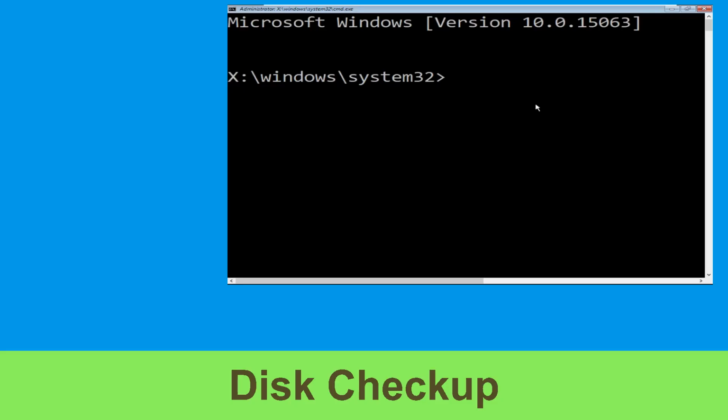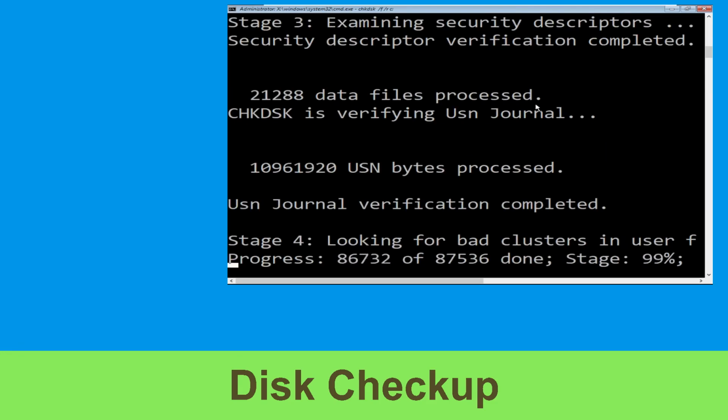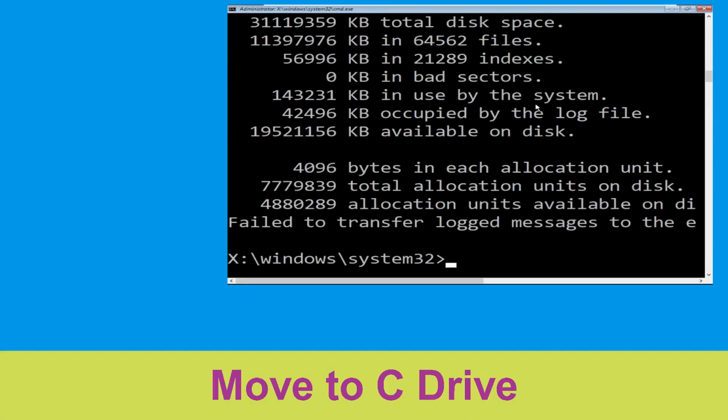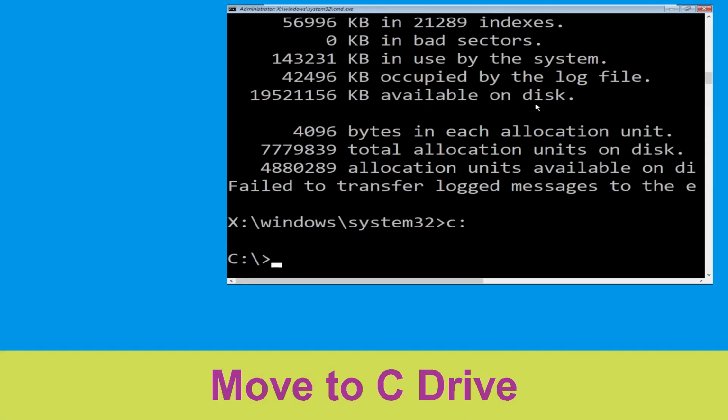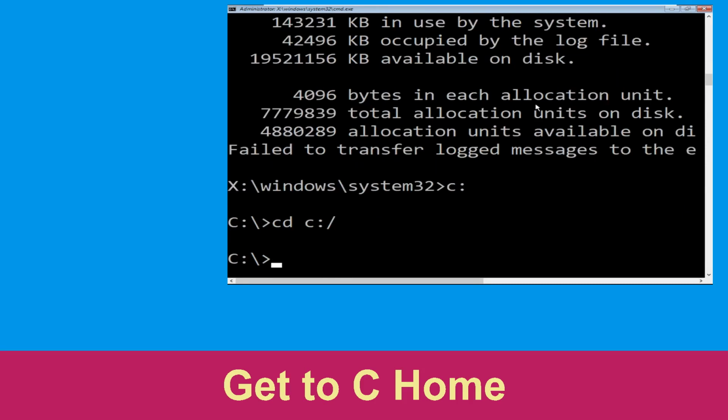Now type chkdsk /f /r c: and hit enter. Now we need to wait for some time to complete the process. Type c: and hit enter to execute the command. Then type cd c:\ and hit enter.